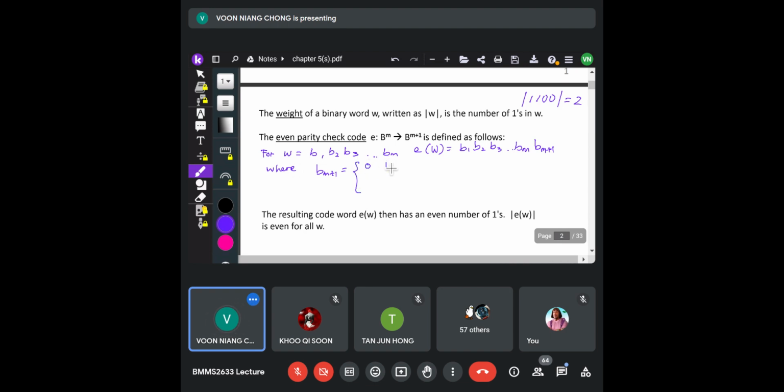0 if your weight just now is even. Meaning that if the weight of B1 to Bm is even, then the last bit here will become 0 under the even parity check code. Because what we assume under the even parity check code is that all the correct codes will have an even weight. That's why we call it the even parity check code. So if you have the bits from B1 to Bm and the number of 1s here is even, then the last bit, if it is a correct code, will be 0.